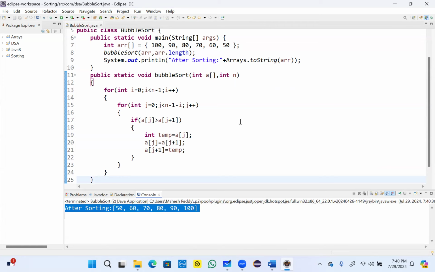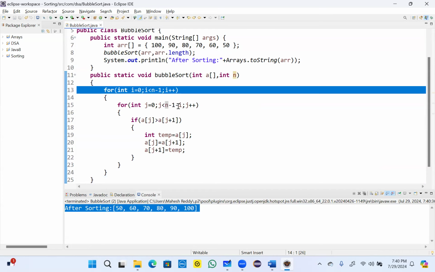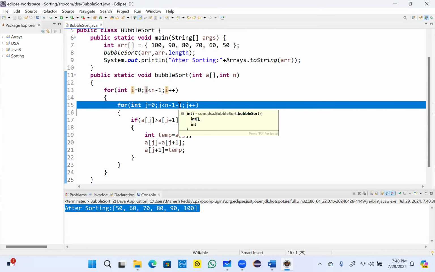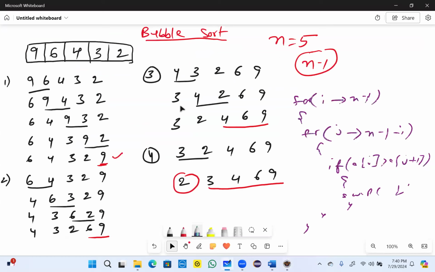Now a few important points, we need to understand the time complexity. What is the time complexity here? Since we are using two loops here, this will take order of n, and this will also take order of n. So the time complexity in normal logic is order of n square. Correct, so this is if the array is not sorted.